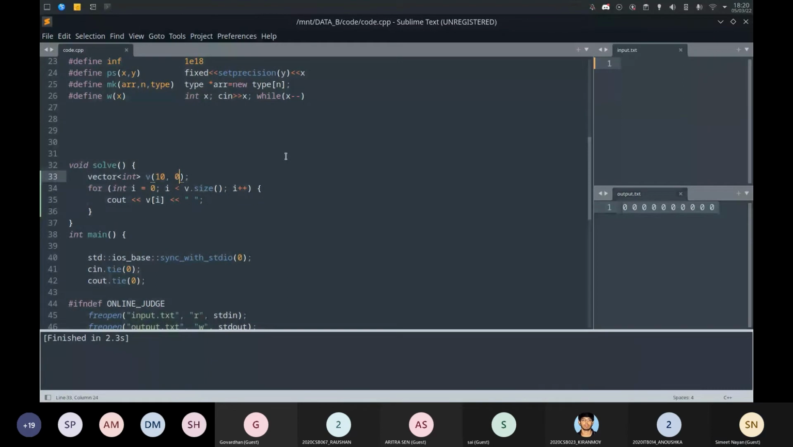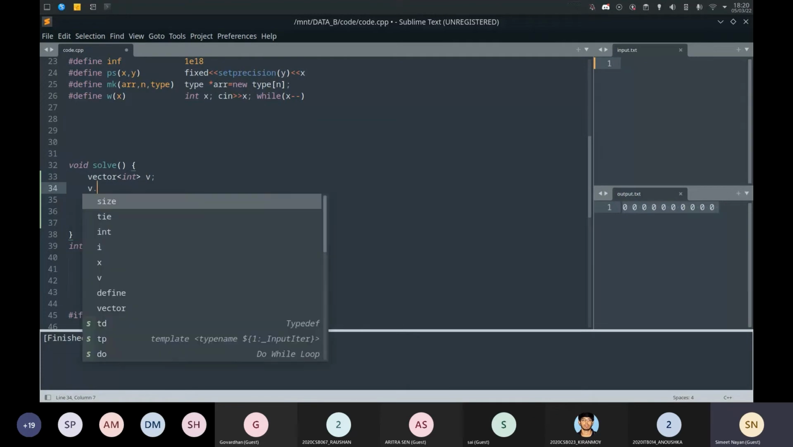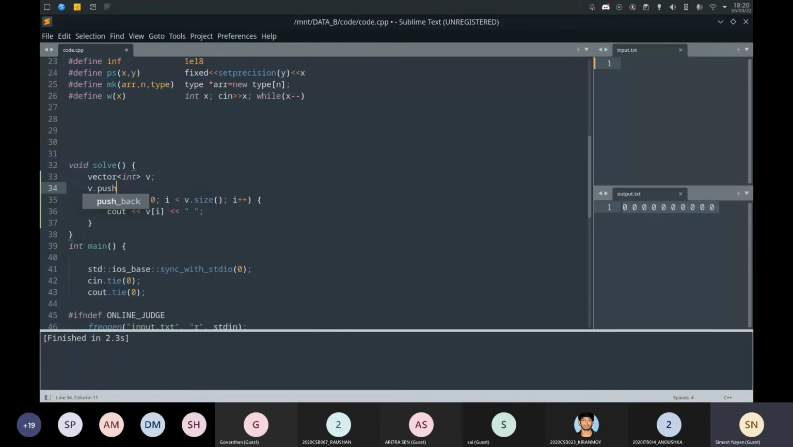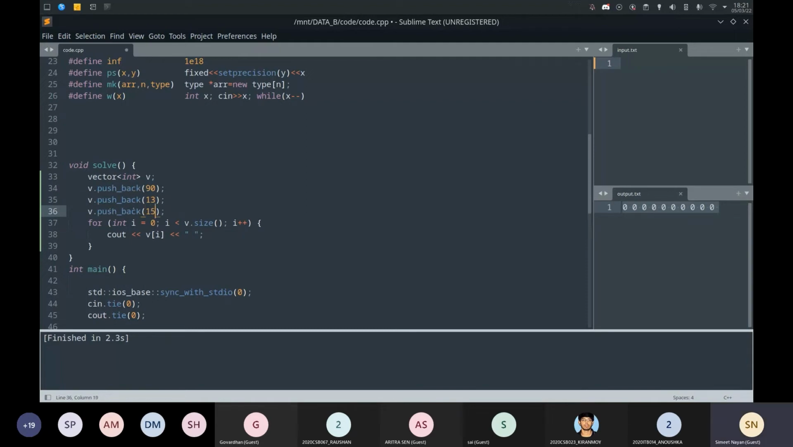Now, for example, you don't want to specify any size. So now the size is 0. Now you can insert into the vector with something called push_back. This is another function. I'll ask you to take note of every function that I am telling you. The first function I told you about was v dot size, which returns the size of the vector. Then I told you about push_back, which pushes any element into it. For example, I want to push 90 into it, then 13, and then 15. So let's see. It should be 90, 13, and 15. There it is, 90, 13, and 15.